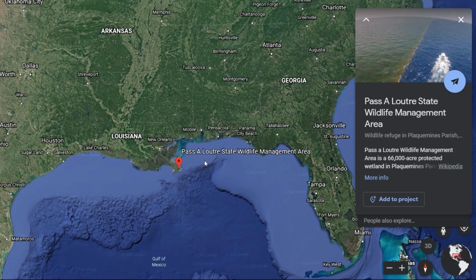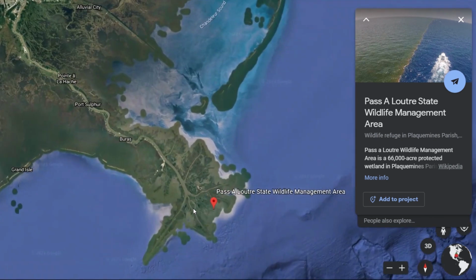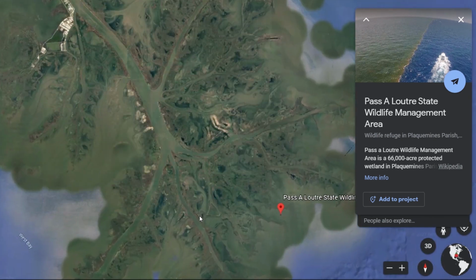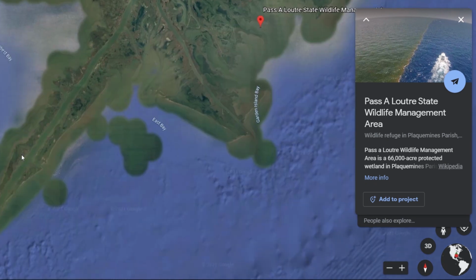Let's take a look now at the Mississippi River Delta, which is actually just southeast of New Orleans. And when we zoom in, we can very clearly see the river as it meets the ocean splitting off into several smaller spots as it empties out to the ocean.